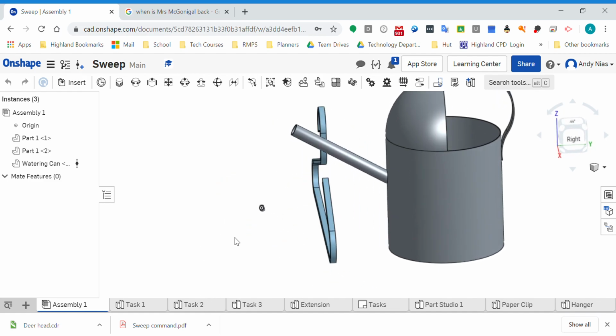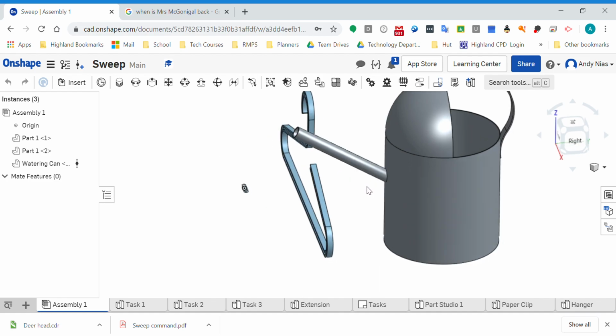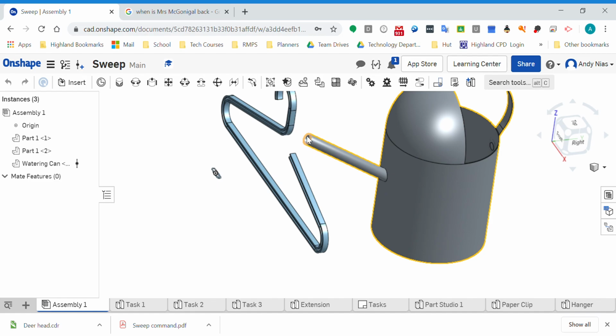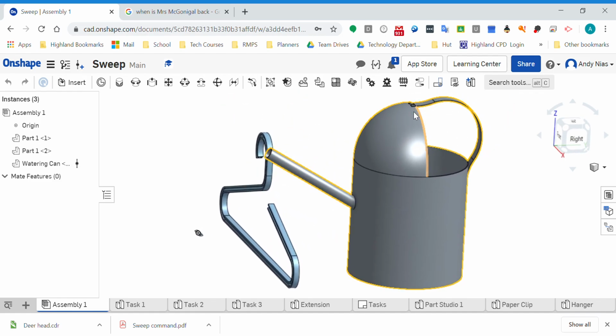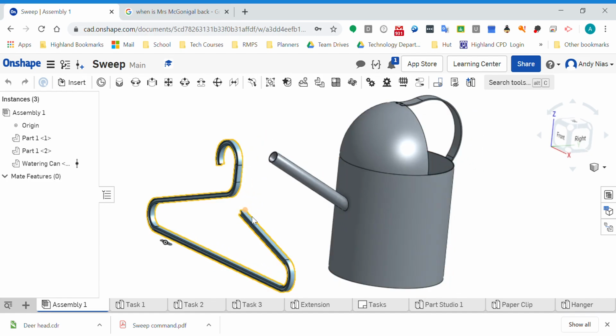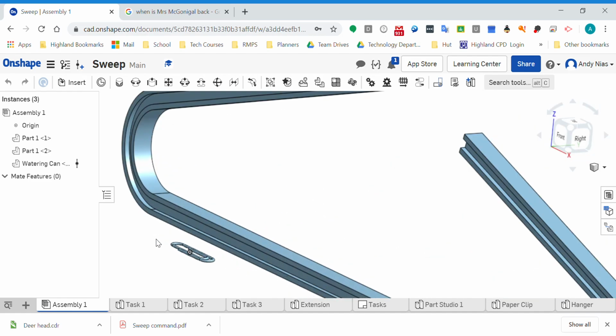If we look at this little watering can here, it's made up of a bunch of extrusions, isn't it? This spout here, we took a circle and then we've extruded it in a straight line to meet the body. But what if I don't want that sweep to be a straight line? For example, this handle here follows a curve. If you look at this coat hanger here, again you've got a curve shape, and then this little thing in here is a paper clip.